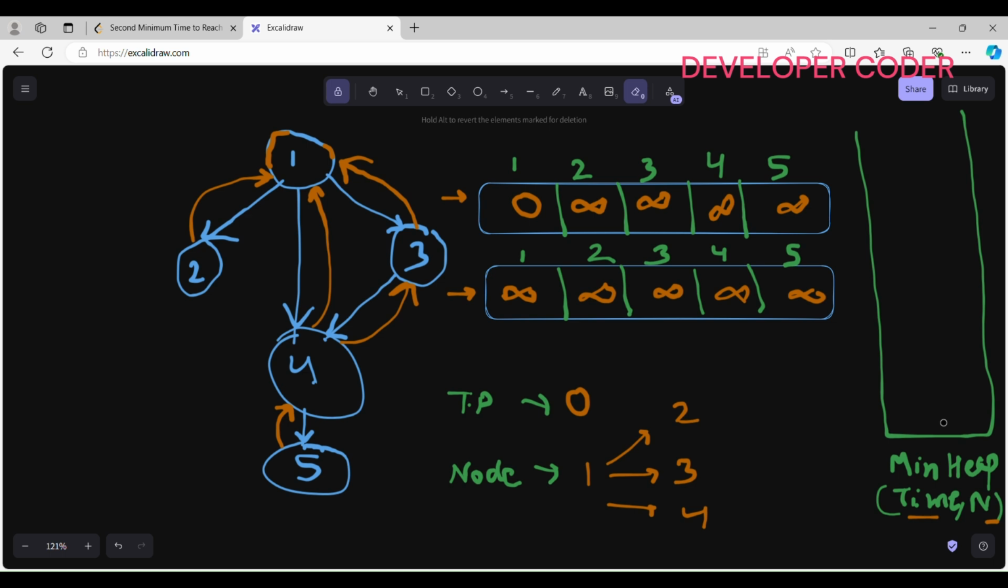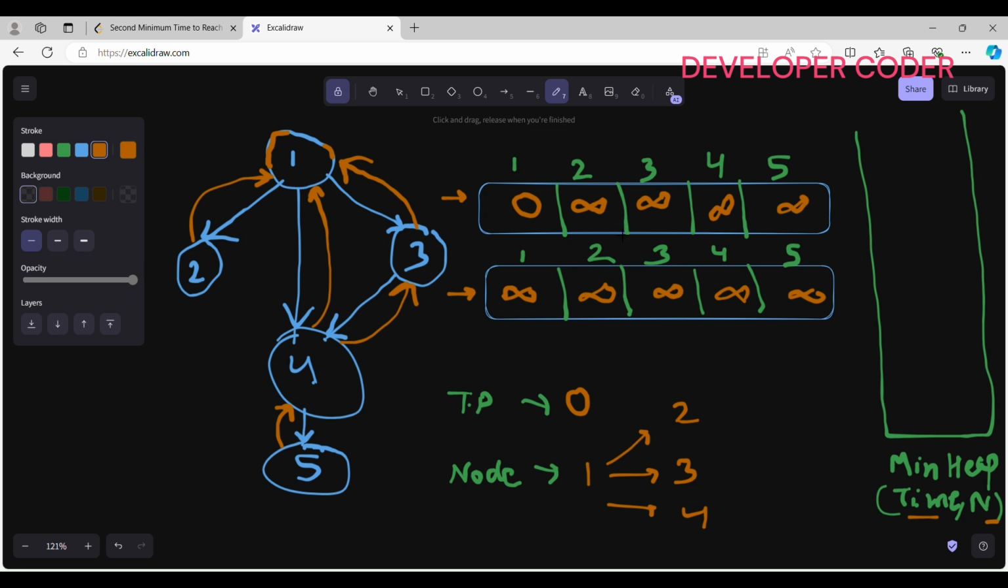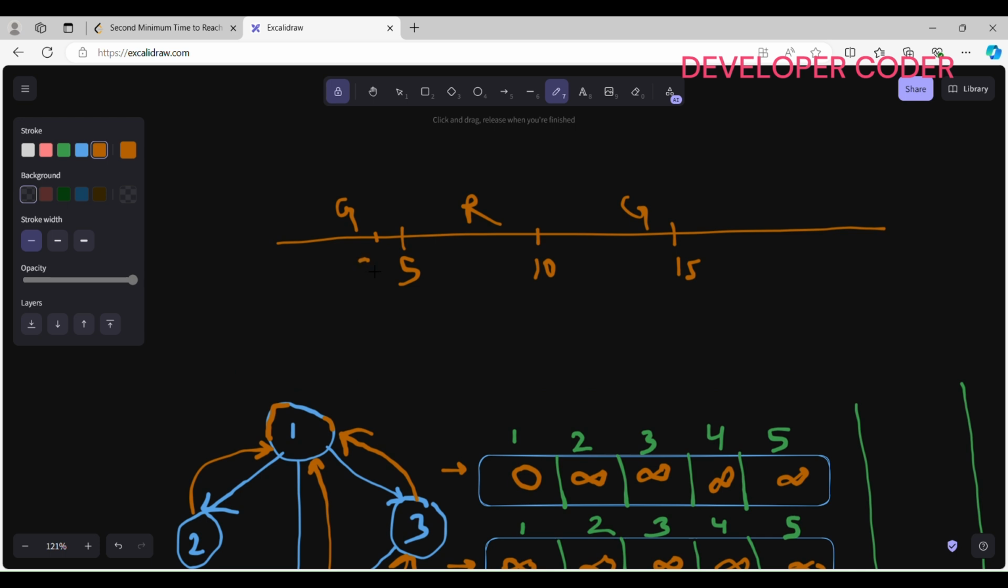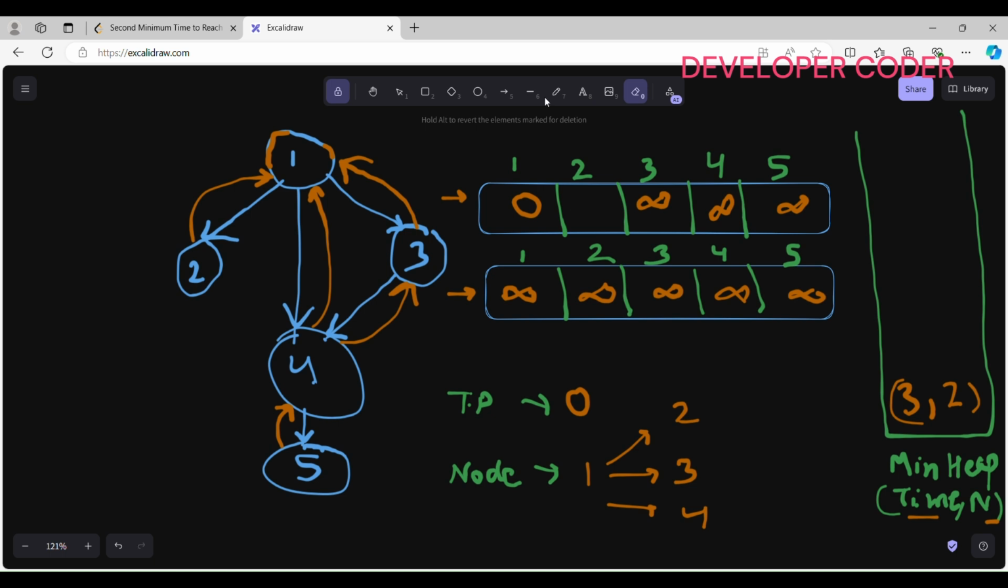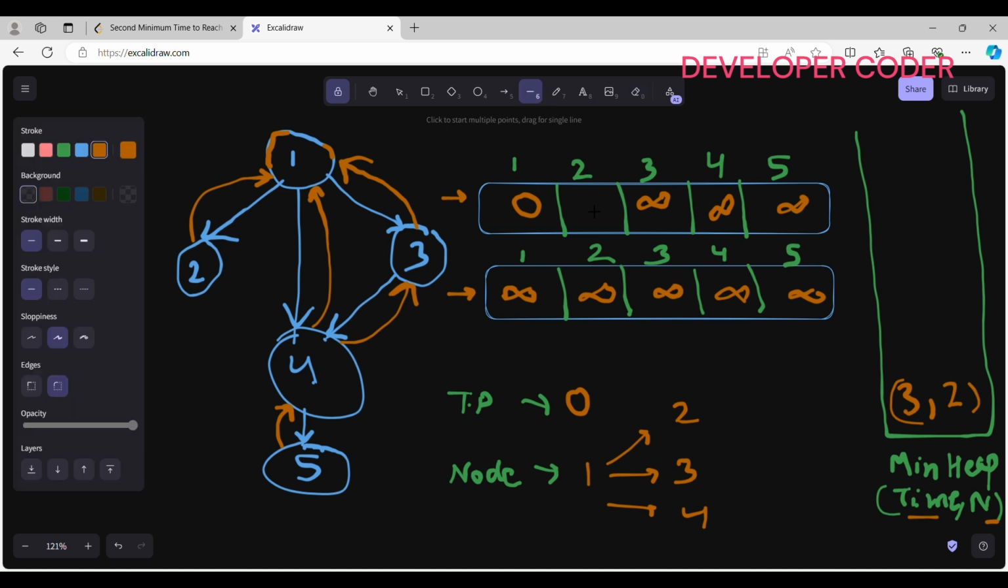Now, if I move from 1 to 2, then in that case the time elapsed is 3. So here I'm going to write 3, and after that I'm going to be at node number 2. This is done: 3 and 2. The signal is still green because I am somewhere here, at 3. From 1 I can also move to 3 and to 4, but first let's update this minimum distance. In my minimum distance array, instead of this infinity I'm just going to write 3.